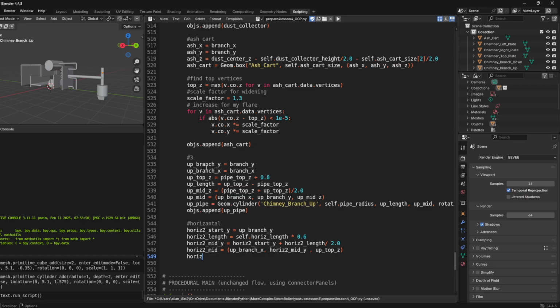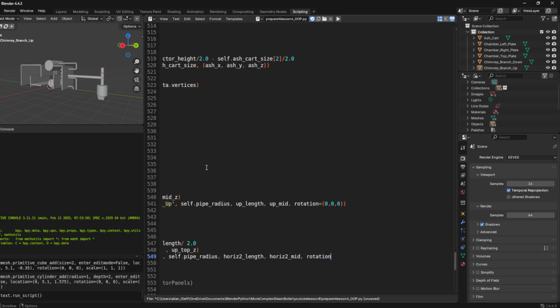Horizontal to geometry dot cylinder chimney horizontal to self dot pipe radius, horizontal to length, horizontal to mid, and the rotation, since it's horizontal, 90 degrees on the x-axis. There.